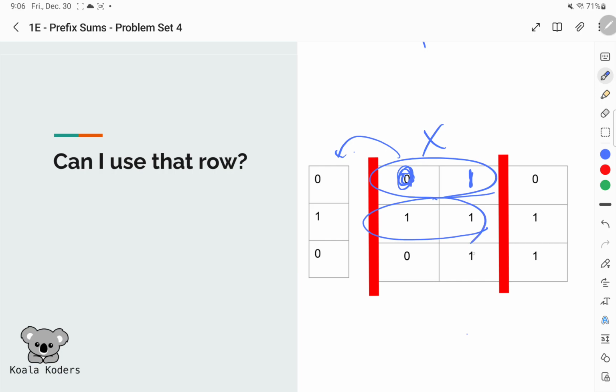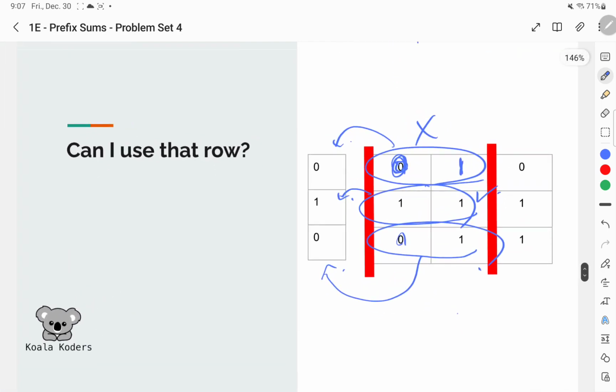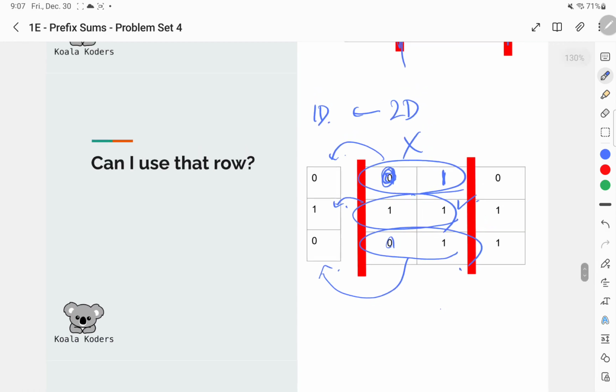Let's take a look at 1 and 1. Since everything here fits our condition, I'm going to turn that into a 1. Let's take a look at 0 and 1. Oh no, there's a 0 here, so this wouldn't work at all. So I convert it back into a 0. So notice I turned this 2D into 1D.